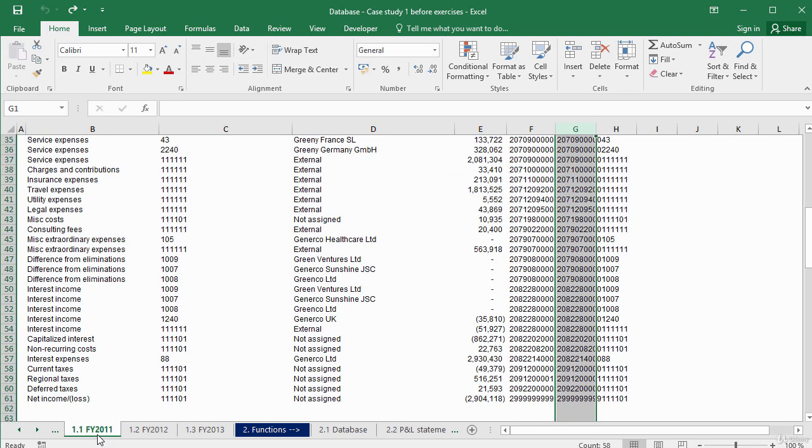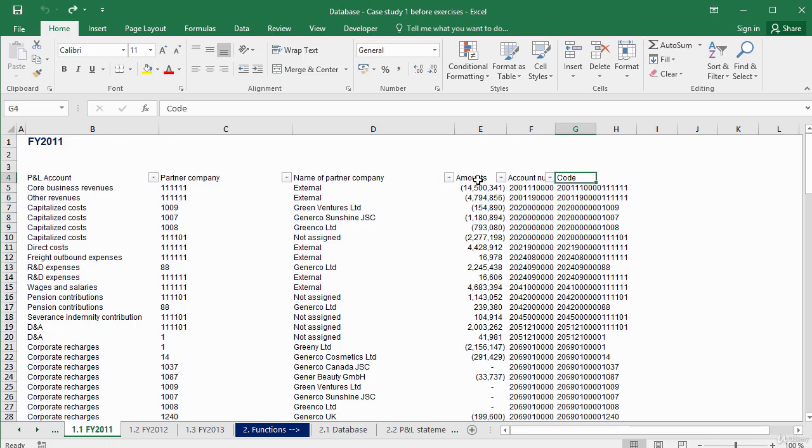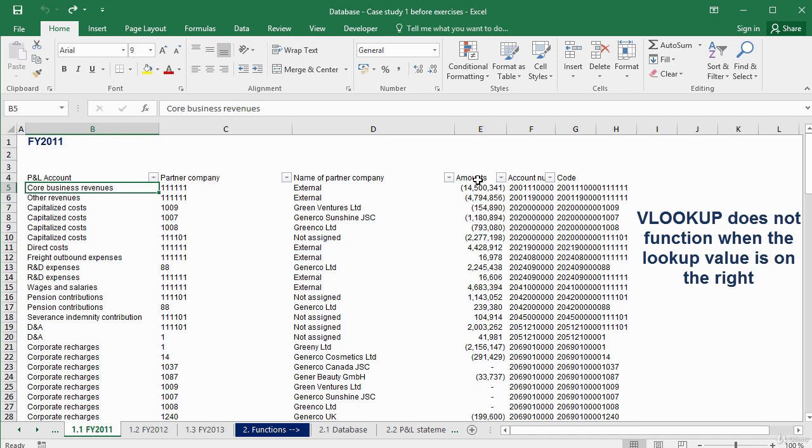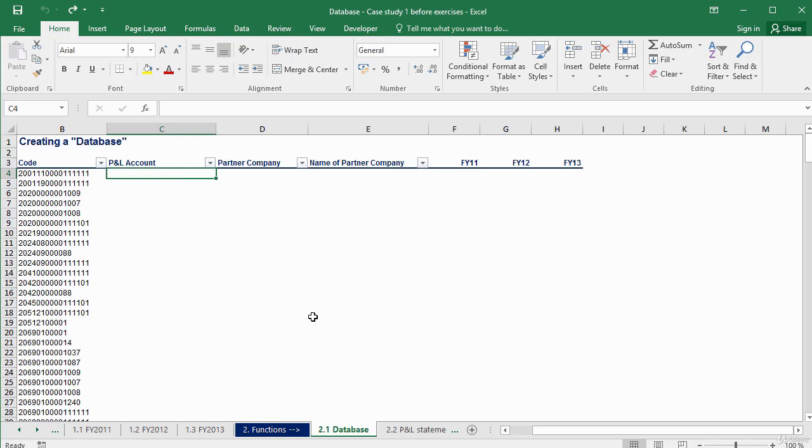In our source sheets, we have the code column to the right. In order to use Vlookup, we moved it to the left. If we needed to preserve the original format of the sheet, that would have been a problem. A viable option in such cases is index and match, as they will produce the same result but allow for the lookup value to be on the right. Let's go through the application of the formulas together.